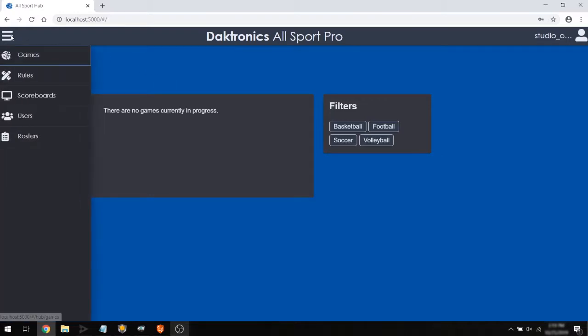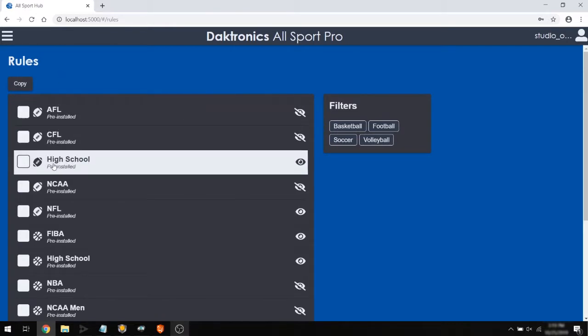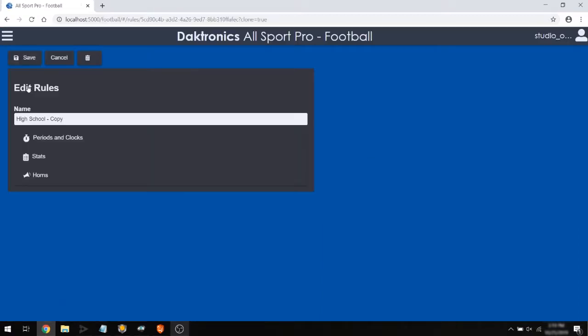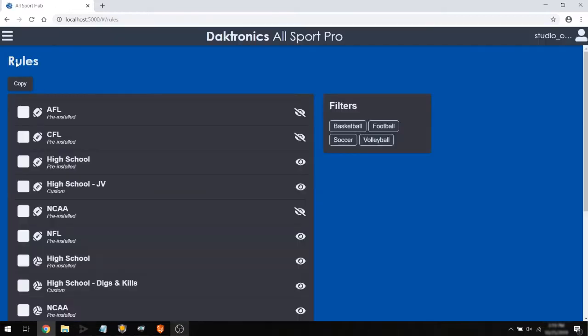Select the main menu icon in the top left corner and choose Rules to configure your rules profile. Existing profiles cannot be changed, but the items can be copied within this menu to create new customized presets. Choose the copied profile to edit settings for default number of downs, midfield yard line, and clock defaults. Choose Save once a profile has been set to the desired settings.